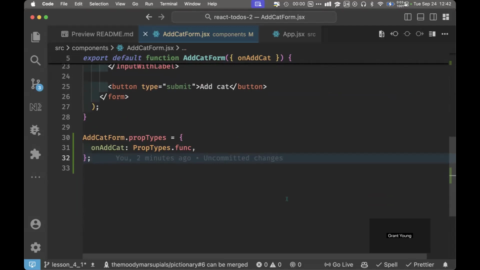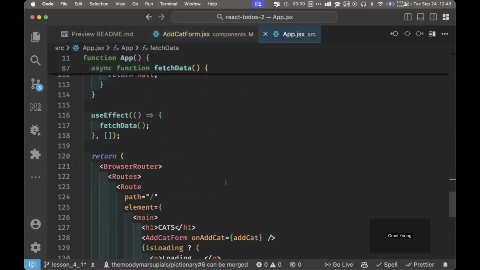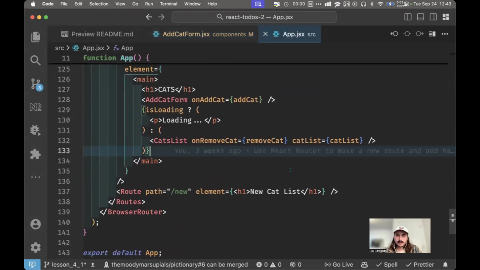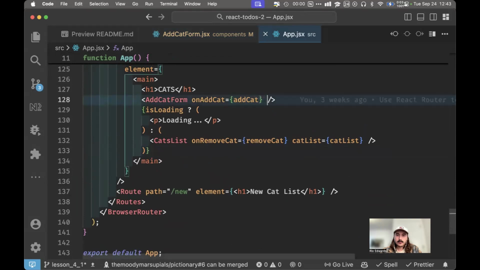Okay. But the overlaying text won't update based on what you added? I am not sure, honestly. Let's see. On add cat. So let's see.